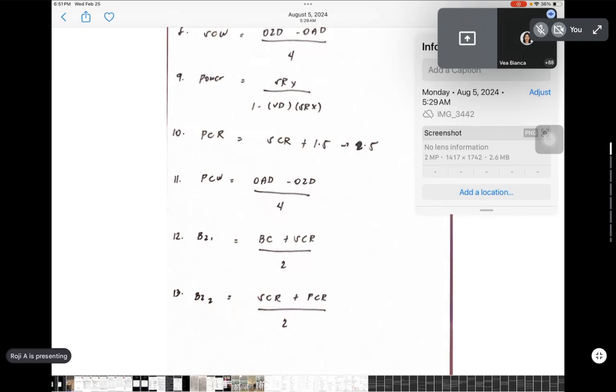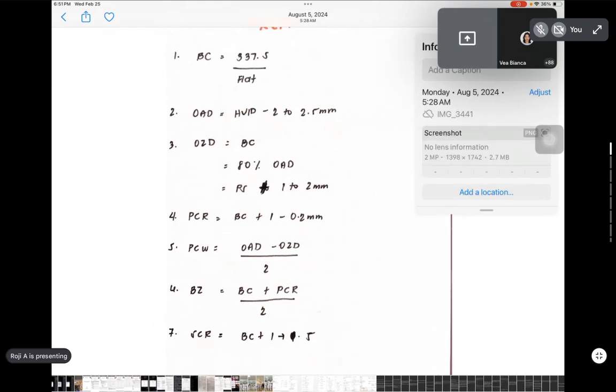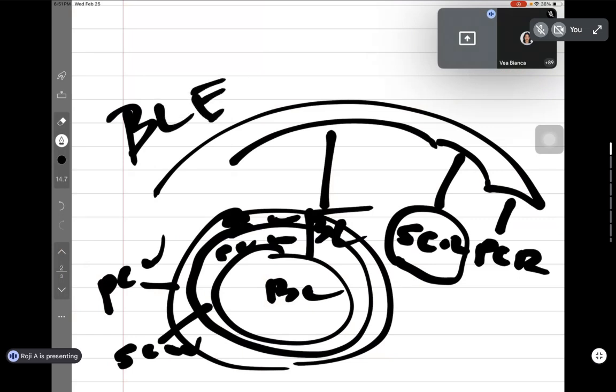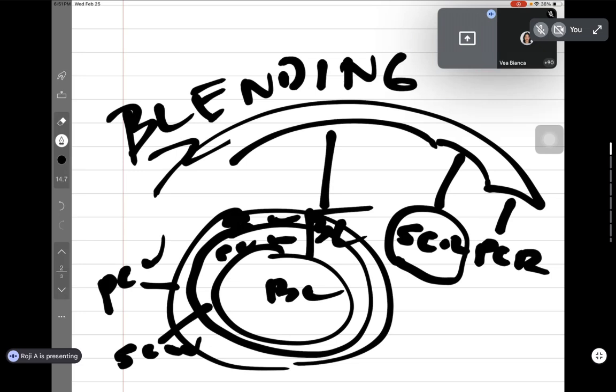Sorry. Can you go back to the other slide, Doc? This one. I think for section D, we only tackled up until PCW. So BZ, not yet. Okay. BZ is blending zone. That's your blending zone. What is a blending zone?